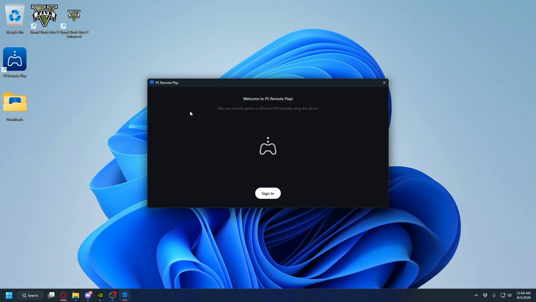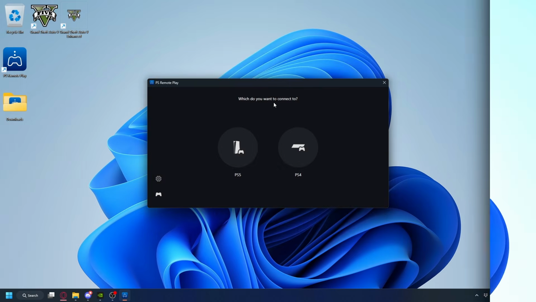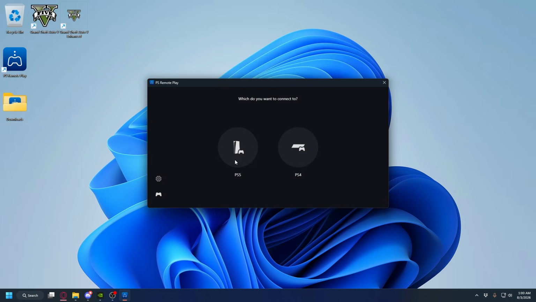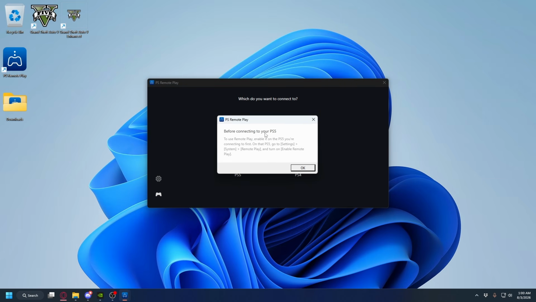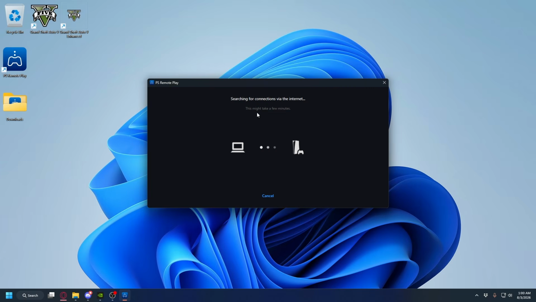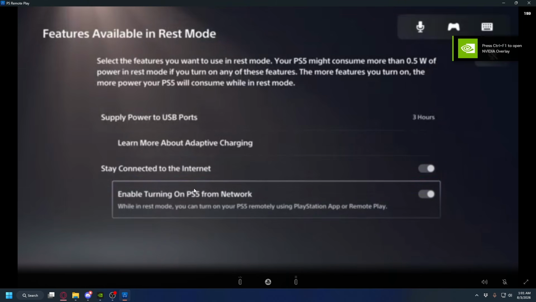The first thing you need to do before you can access PS Remote Play is to sign in to your PlayStation Network account. Make sure this is the same account on your PS5 or Remote Play will not be able to find your device. So just hit sign in and sign in to your PlayStation Network account. And once you're in, you have two options to connect to, PS5 and PS4. We're going to select PS5 this time. It will say this before connecting to your PS5, enable remote play on your PS5, but we already did it. So just hit OK and it will start connecting. This will take a few minutes, so just wait for it to pair up. And there we go, we are in.